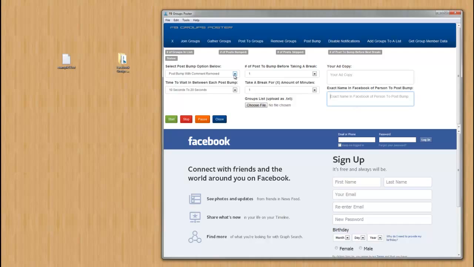So either way, it's going to make a comment. Now, whether that comment stays or is removed depends on what option you choose here. If I'm going to post bump one of my older posts back to the first page of the group that I've been posting in, then I'm obviously not going to want to leave a comment on my own post that I made. I'm going to want that comment removed. Of course, it would make no sense to comment on my own post and leave it there. So I would select post bump with comment removed.